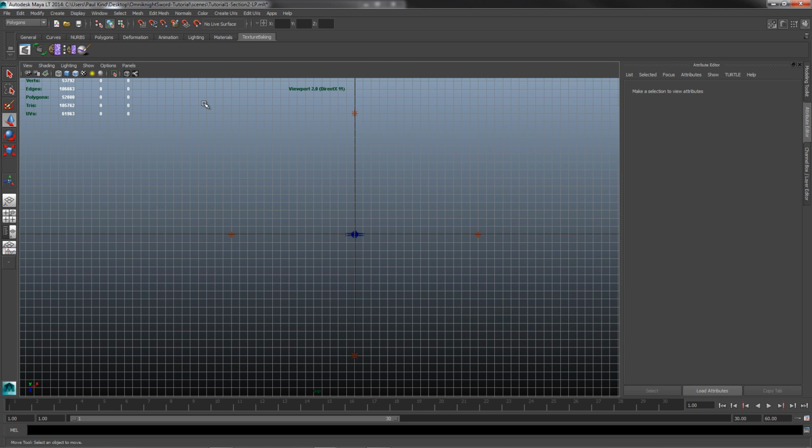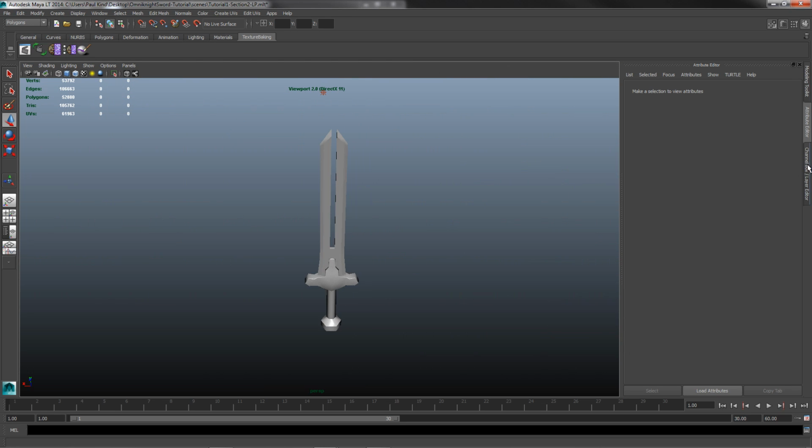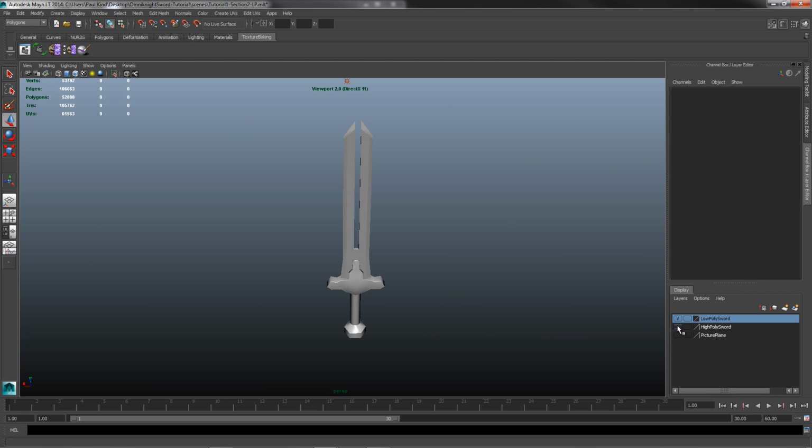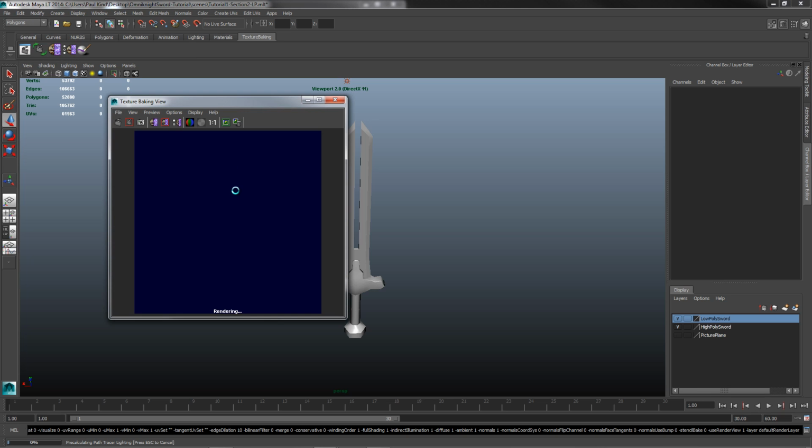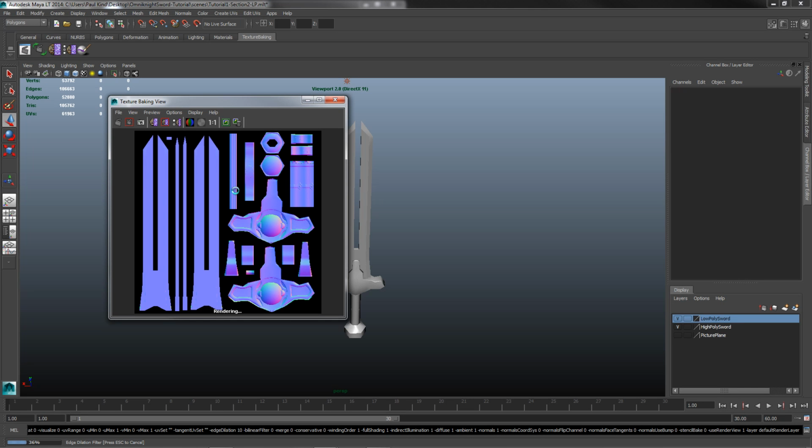So close that. The last thing we have to do is go into channel blocks, make sure both of our layers are turned on, and go ahead and bake. Here we go. Click the texture bake button and get ready to wait for a little while. Alright, so what you should have now is something that looks kind of like this.